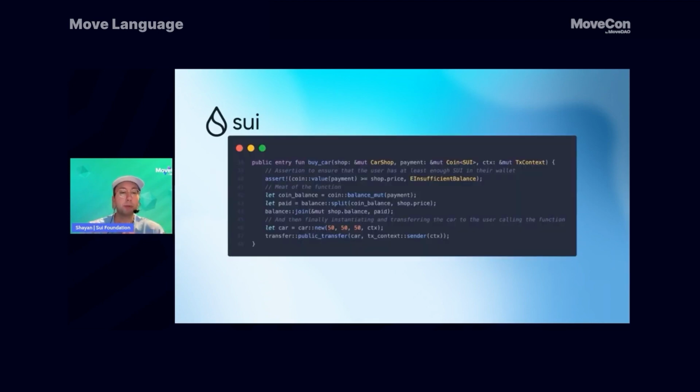So now, if we want to buy a car, we have to pass in three parameters, right? The actual car shop shared object, the payment, which is our coin, our actual Sui, and the transaction context, because we're creating a new object, we're creating a new car. So you'll see, line 40 says, assert coin value payment is greater than or equal to shop price. That's essentially saying, okay, you need at least more Sui in your balance than the price of the car.